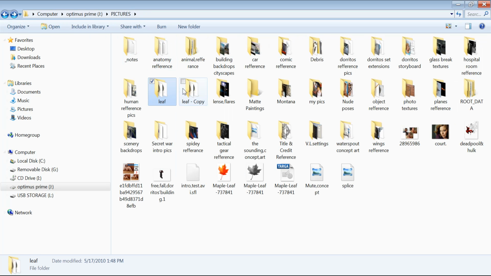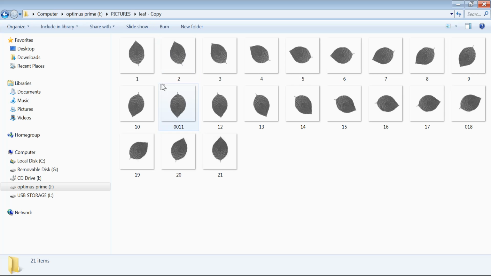Then I made a copy of the folder and just renamed all the images. So this one's rotating counterclockwise.